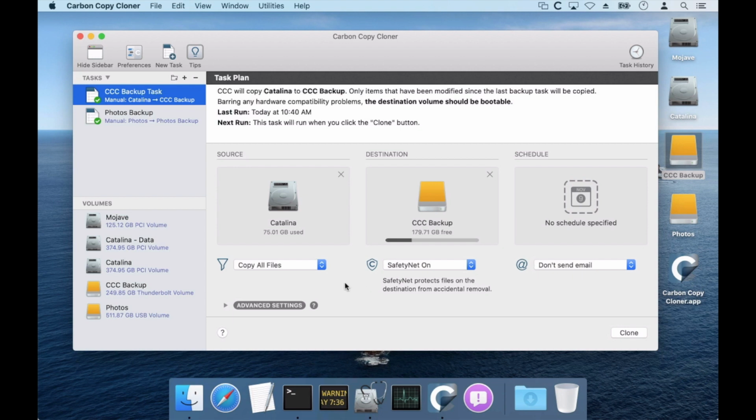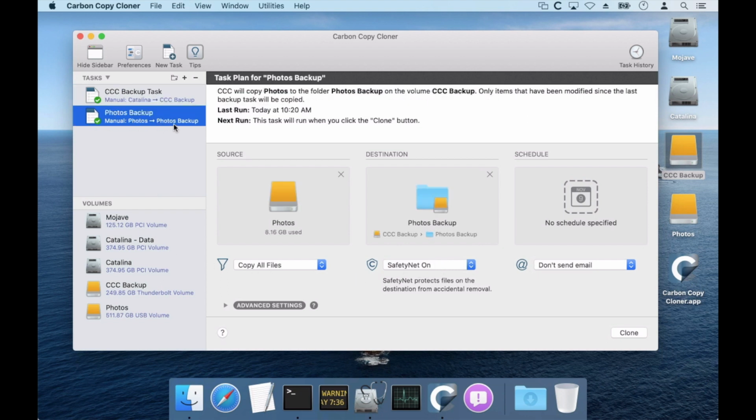So in this case, we have the startup disk being backed up directly to the backup disk, and then we have a second task that backs up a photos volume, for example, to a folder on the backup disk.